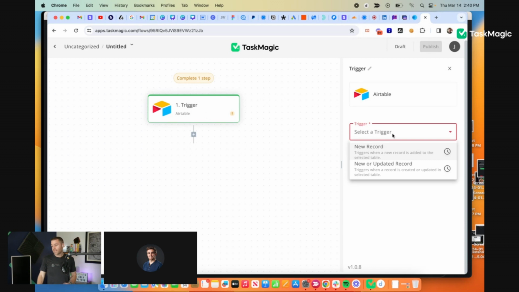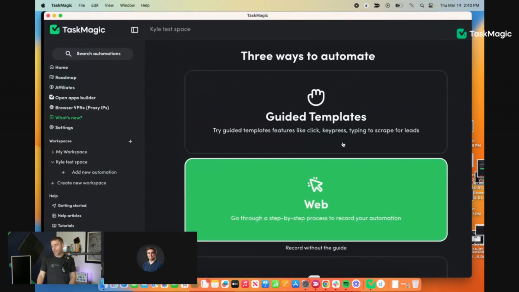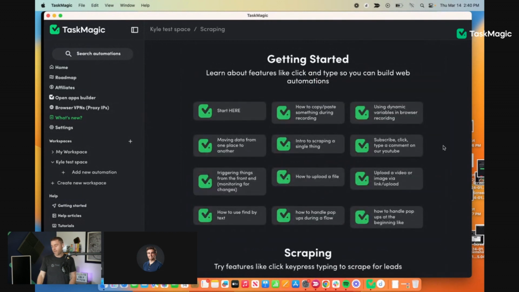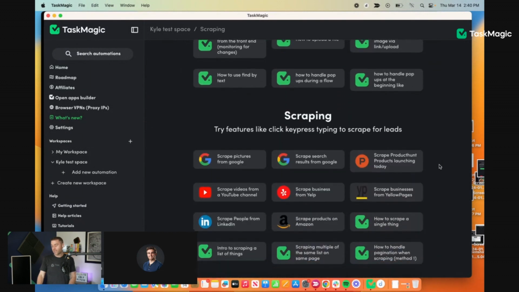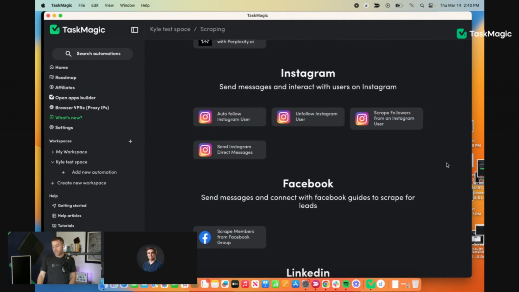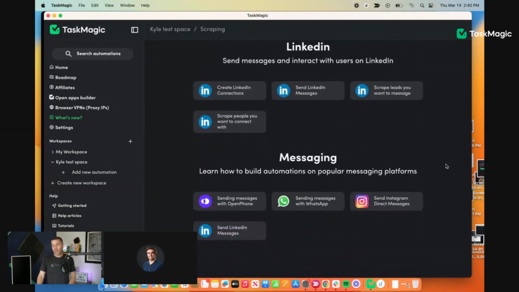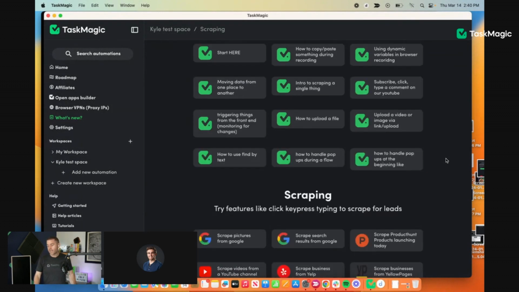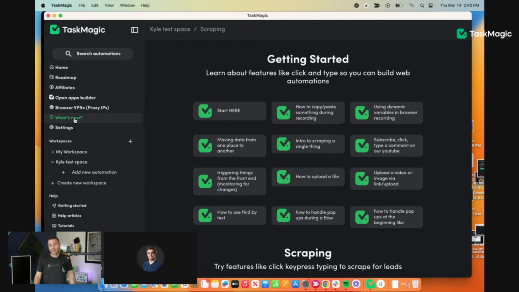So that's apps. Web is normally everything else that we do. And then guided templates, you'll see you start here. You'll see different categories like scraping, content generation, Instagram, Facebook, LinkedIn, messaging. And we'll be adding more and more each day. So that is an overview on how to add a new automation.